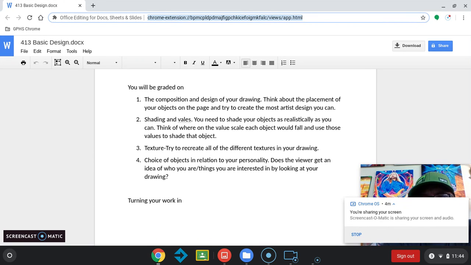Number 2 is your shading and values. If it's a dark object, you're going to use dark values. If it's a light object, you're going to use light values. Try to make your shading as smooth and realistic as possible. You're going to be graded on your textures. So if it's shiny and reflective, you're going to draw and shade it so that it looks shiny and reflective. If it's made of wood, you're going to try and make it look like it's made of wood.